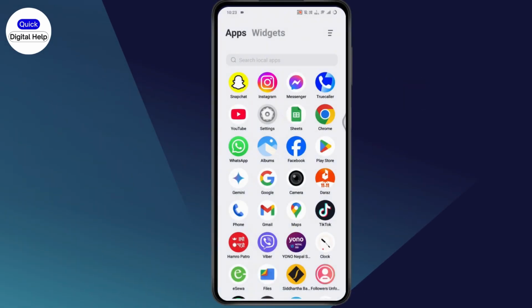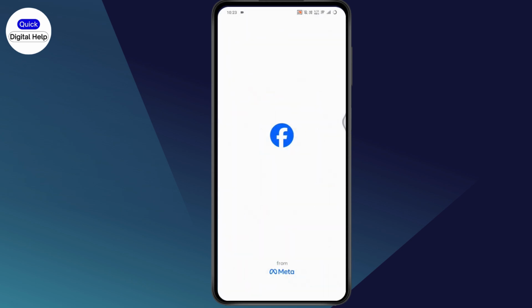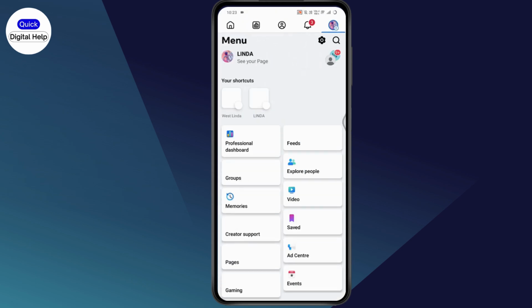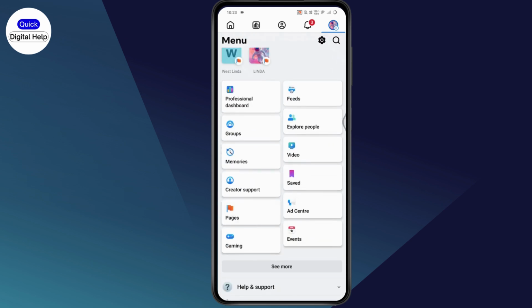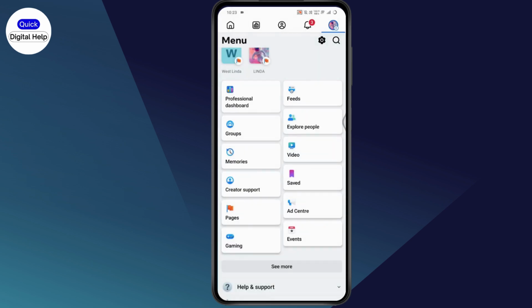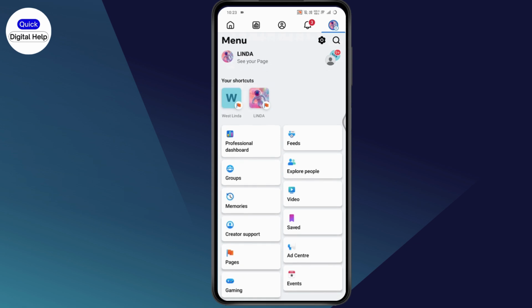So if you want to find the Facebook page ID, then first you need to open up your Facebook application and go to the upper right, which has that 3-bar icon. Go with the pages option and make sure that you've selected a page, or make sure that you're on the page. So I've switched to my page.